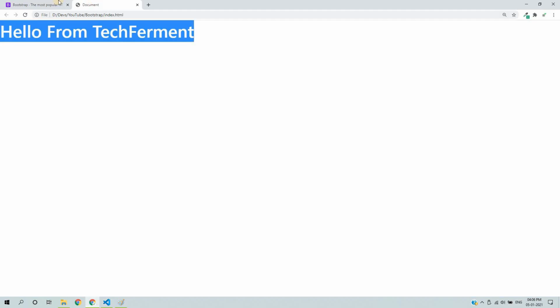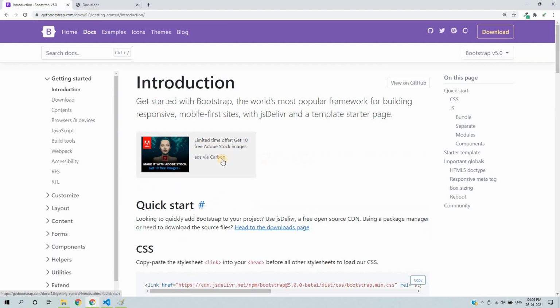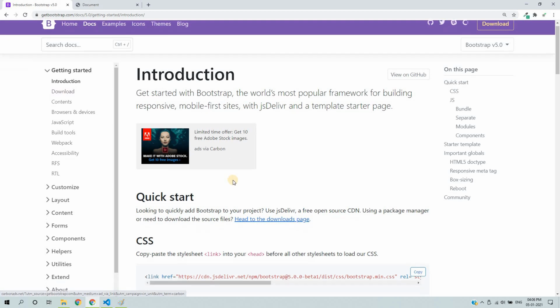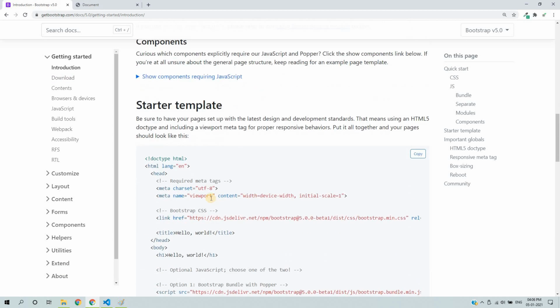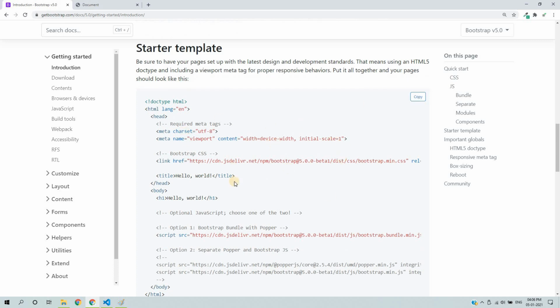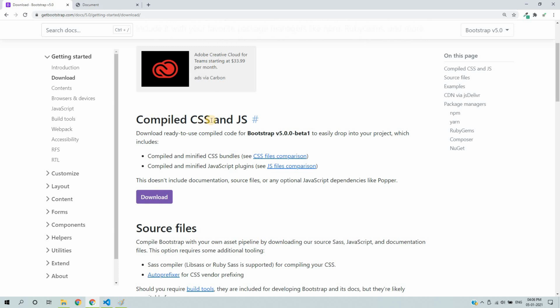You can go to the documentation, and here you can get the details about the installation. Right now I'm using the Bootstrap CDN. You can use npm modules, or they provide a sample starter template that you can use, or you can download the compiled CSS or JavaScript files, and then you can easily add them in your HTML pages.